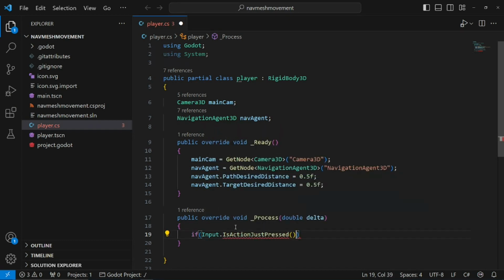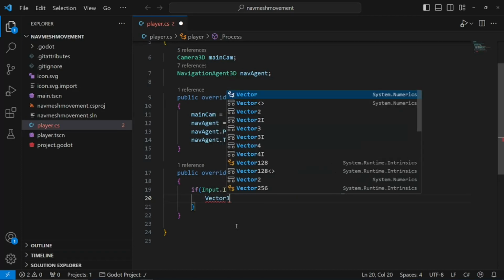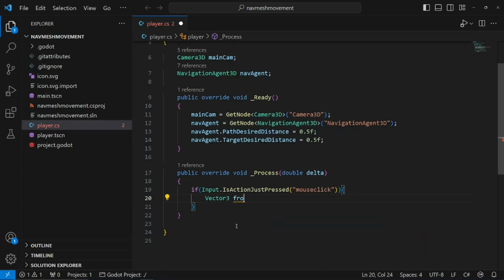So now if Input.IsActionJustPressed mouse_click, what are we going to do? Well, we've got to do a bunch of things. So Vector3 from, so we're going to be casting a raycast, which is something from the physics system. It's like a line of collision. And we're going to be casting that from the mouse's position, sending it out towards the game from our camera, towards the world. And if it collides with something, we're going to take that data and move towards it.